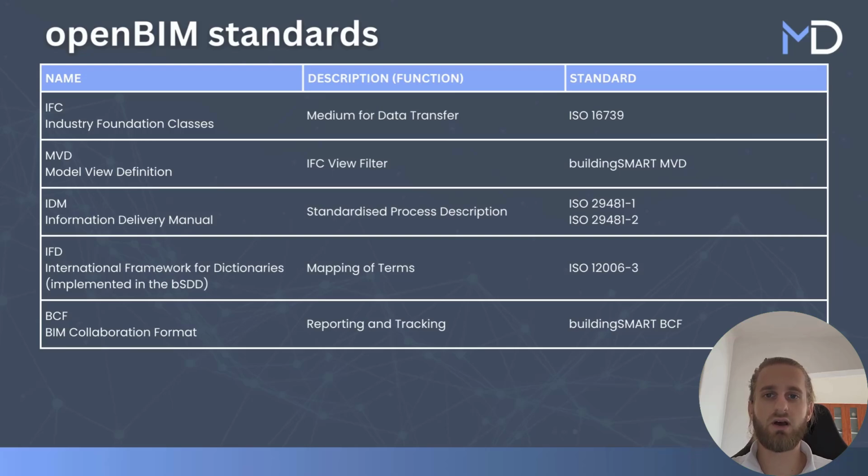Then we have IDM, Information Delivery Manual, which is a description of the process. It is very similar to process maps, but in general it is more based on the IT sector for explaining everything behind software solutions. IDM is also ISO certified.